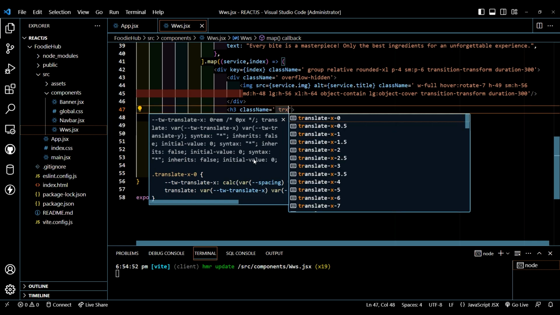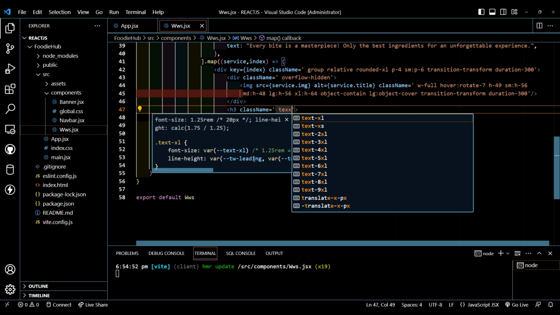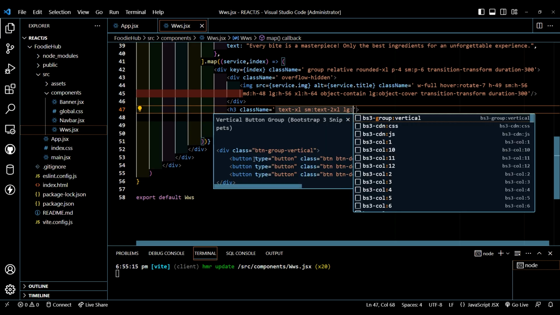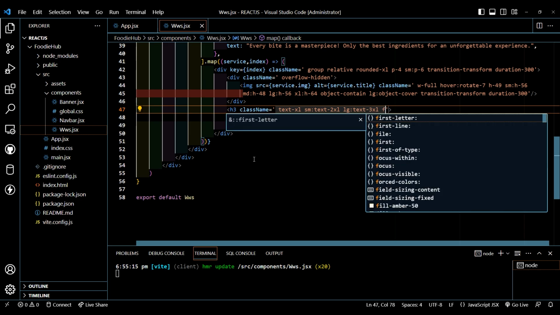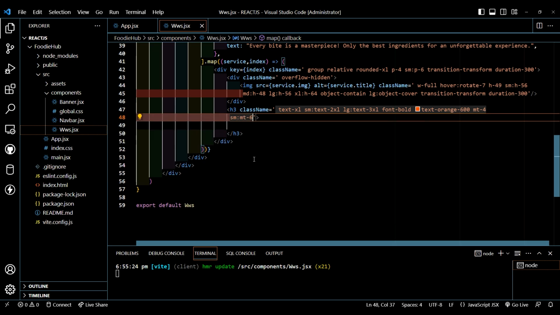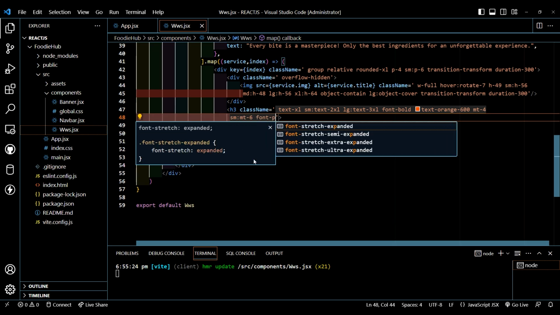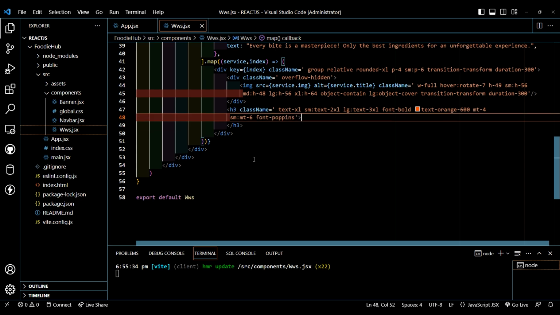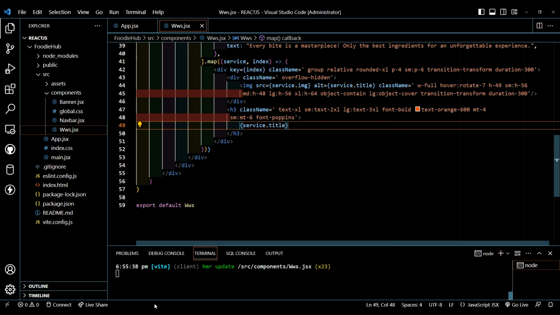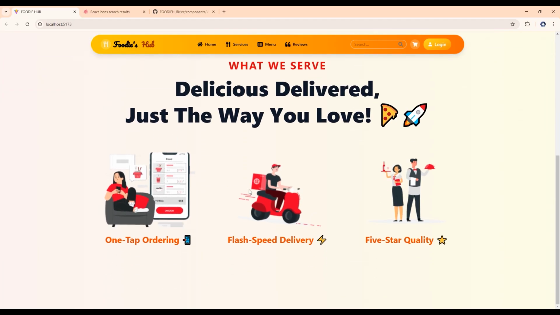Let's create h3 tag. Give class name text XL. For smaller screen, text 2XL. For larger screen, text will be 3XL. Font will be bold. Text orange 600. Margin top will be 4. For smaller screen, margin top will be 6. Font will be Poppins. Let's pass service.title. Let's see. As you can see, the image and title is here.